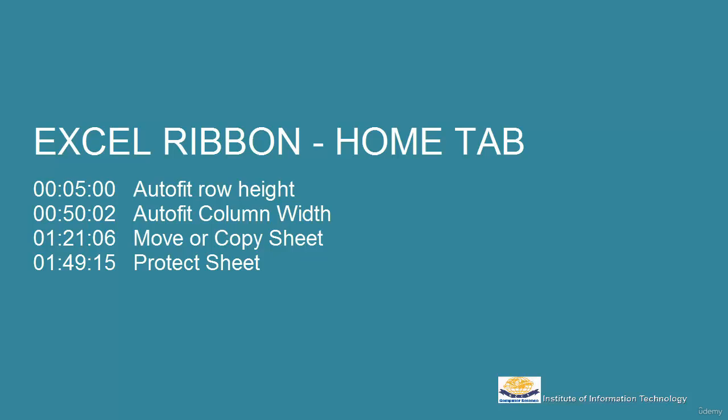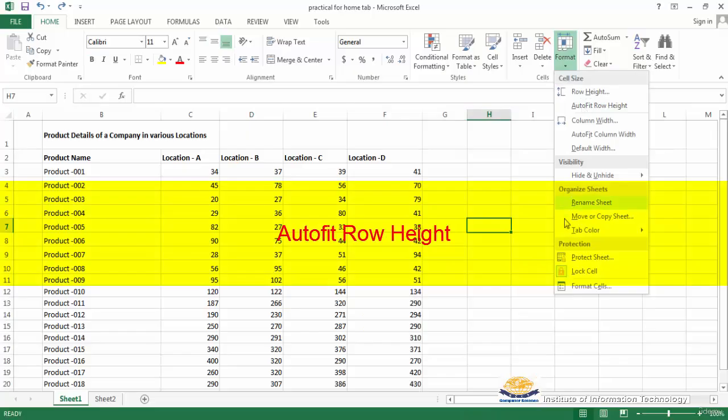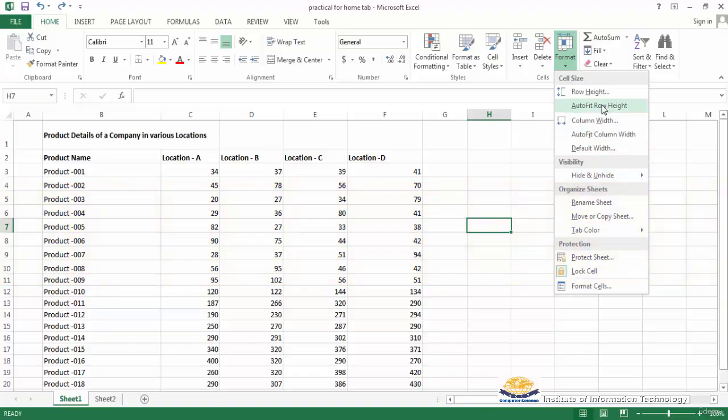Excel ribbon and their commands. Auto-fit row height. It means auto-fitting the height of the row as per the data inside it.